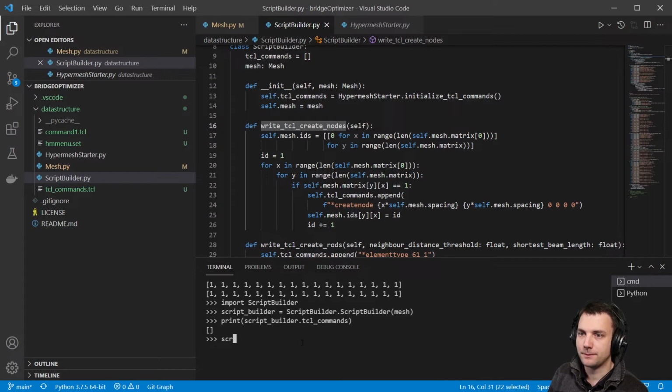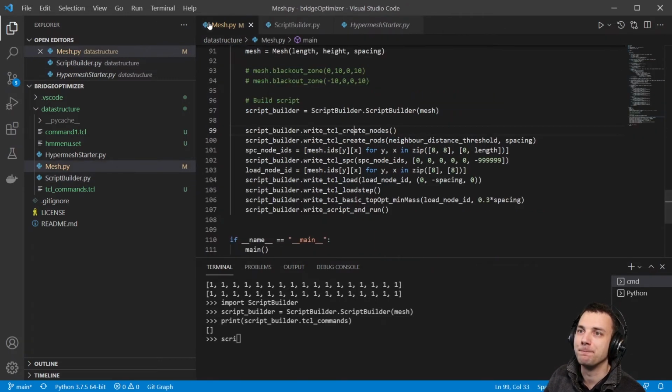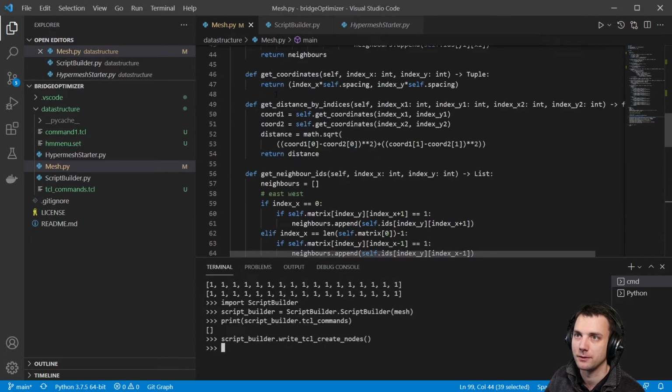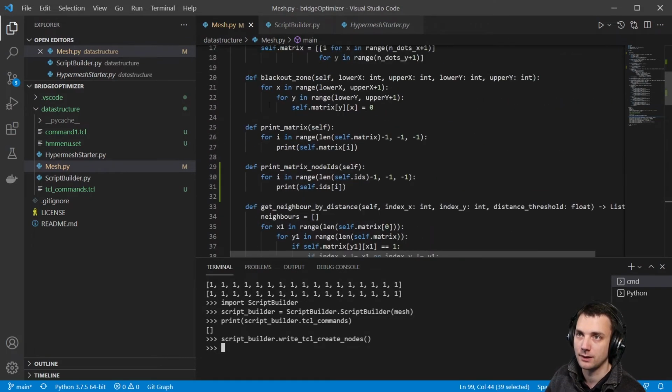script builder. Sadly, there's no autocomplete, but maybe I just copy it here. So script builder, and I will execute this method, and now I should be able to, because we created this method, this print method for the IDs, that you can see what this is about. And I'm not sure if I have to restart it. I hope not, but could well be.